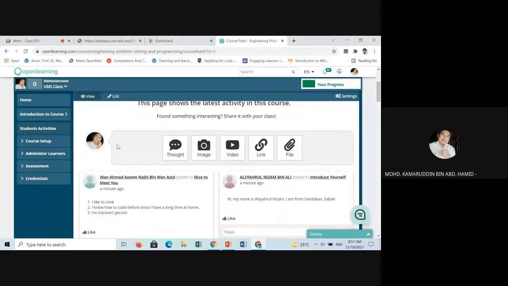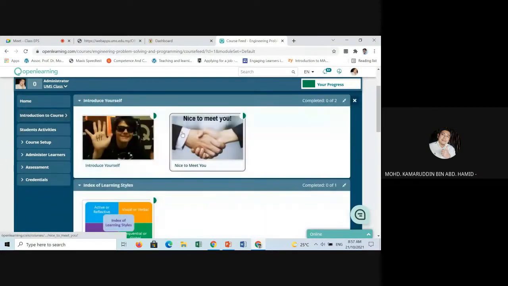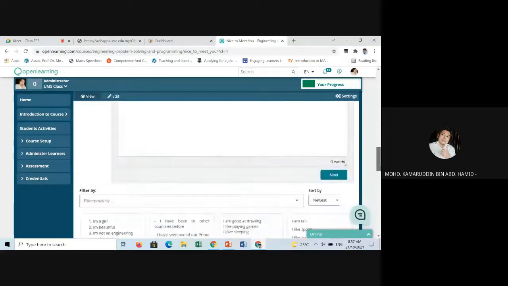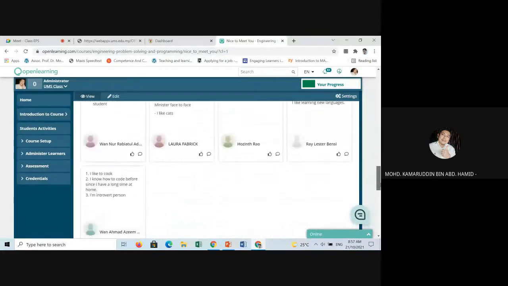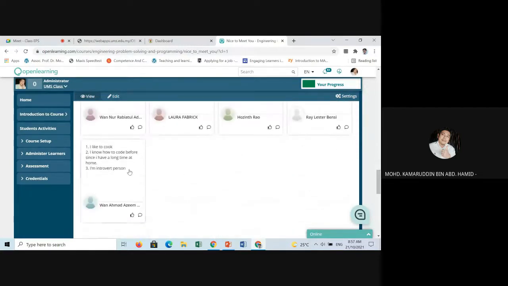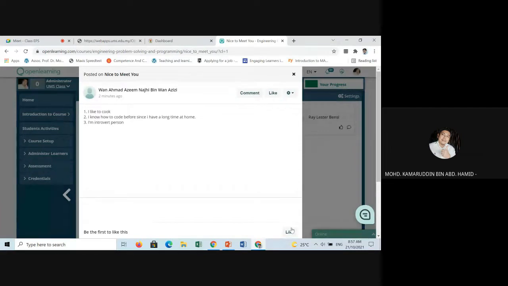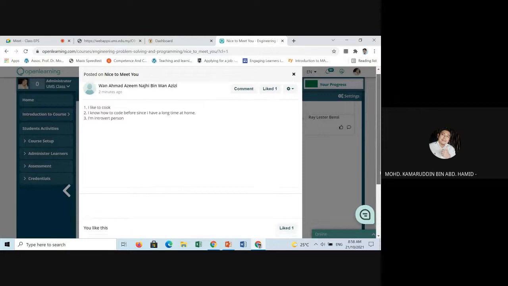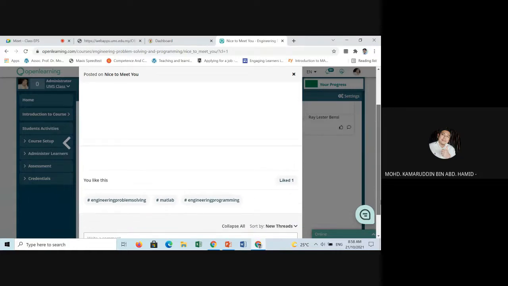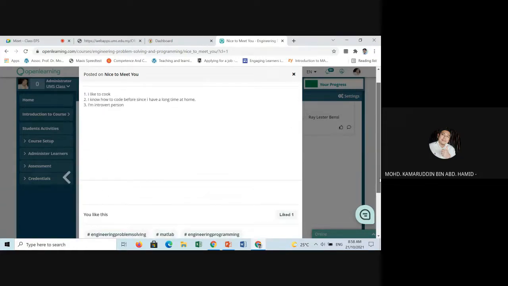So let's go to our game. We still have 3 minutes, guys, please. In this activity, time is very important. Once your friend has responded there, make sure that you try to guess. For example, here, Azim: I like to cook, Kelantan. I knew how to code before since I had a long time at home. Probably I'm an introvert. This is very difficult to guess.